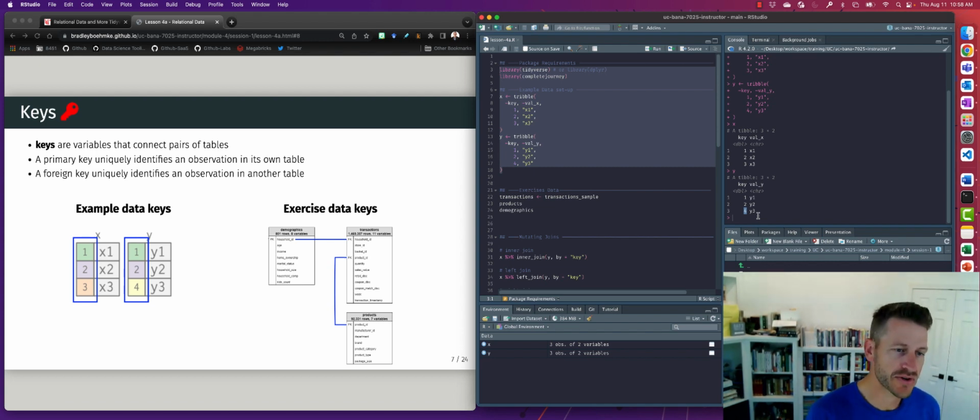Now, in the exercise data, we have two different keys that we're looking at. Within transactions, we have a product ID variable, and that is a key that will allow us to join with the products data. Also within transactions, we have a household ID variable. That is a key that will allow us to join to the demographics data because demographics also has household ID in it.